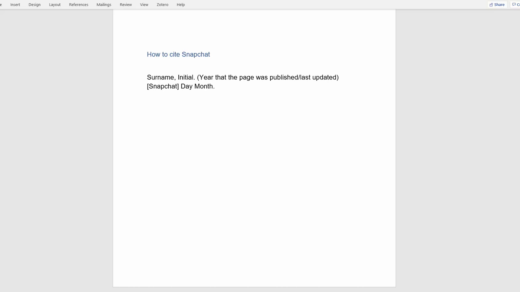How do you cite Snapchat in the Harvard style? This is how you do it for your reference list or for your works cited list in this order. You will need an authorship if it's available. If not, you can use the title. So you're looking for a surname followed by the comma and an initial, full stop.